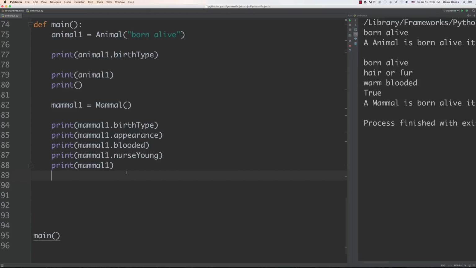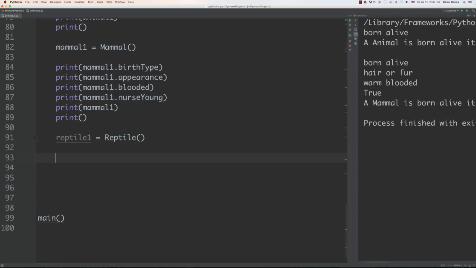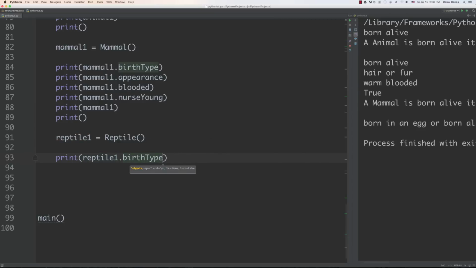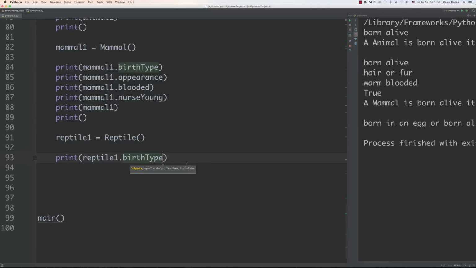So now we'll go in and create a reptile object, and we can look and see how that might differ. Let's call this reptile1 is equal to, and we'll call for the initialization of reptile. Once again, we're going to be able to print out information about our reptile. So we can say birth type, for example, and you can see born in an egg or born alive gets printed out there on the screen.